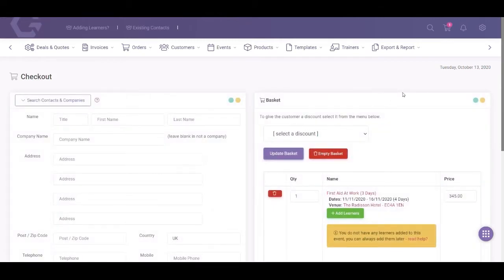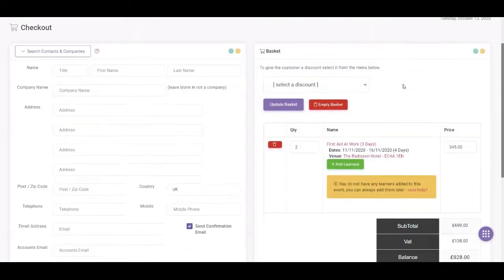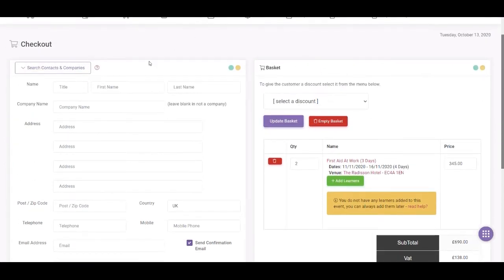That adds the item to my basket. I just want to change the quantity to 2. So I'll change that, update basket. Just check that the balances are all correct. Now, if I want to place this order for a new customer, I will enter their details in the form here. But in this case, I want to make the order for an existing customer.